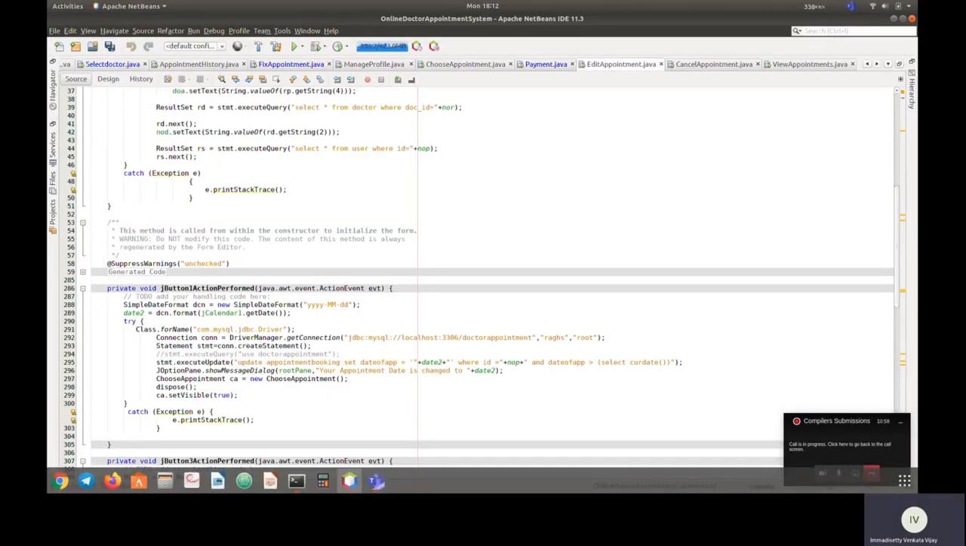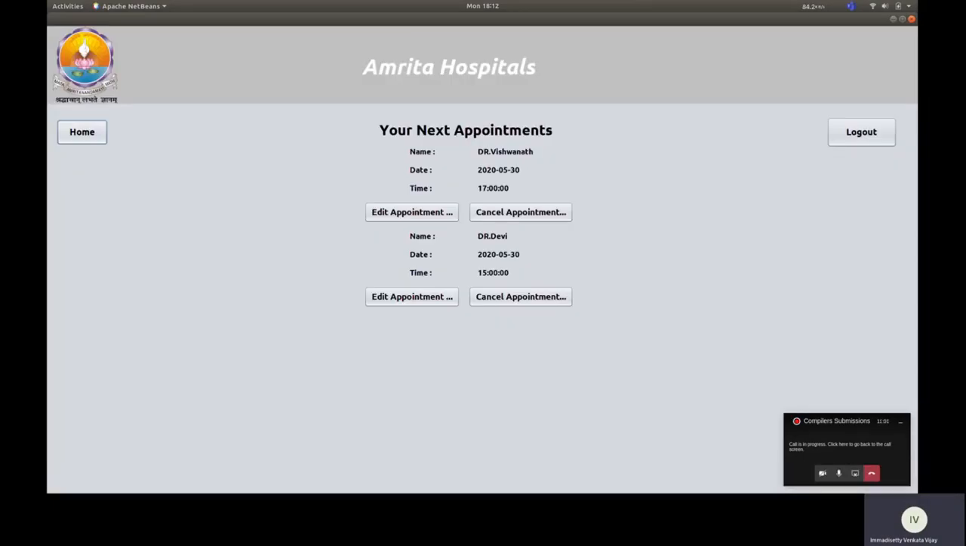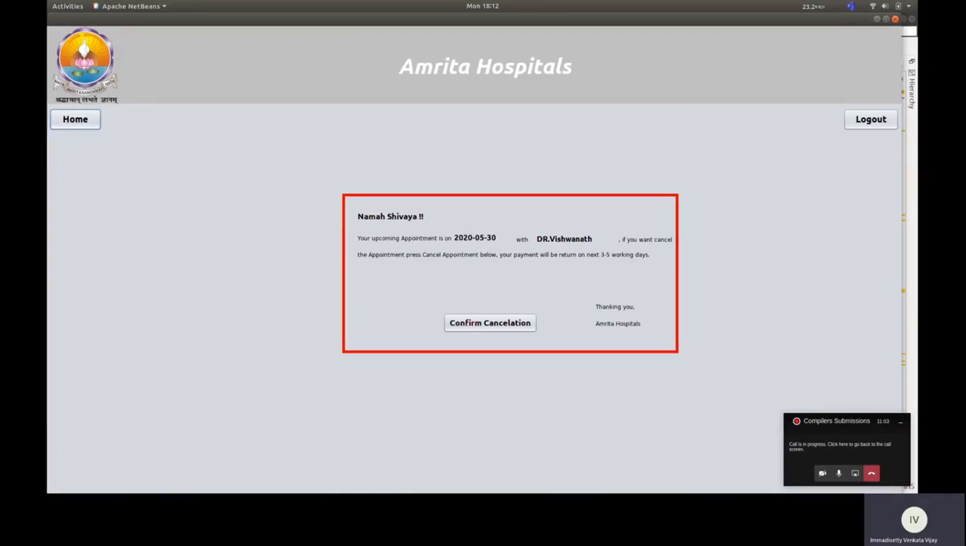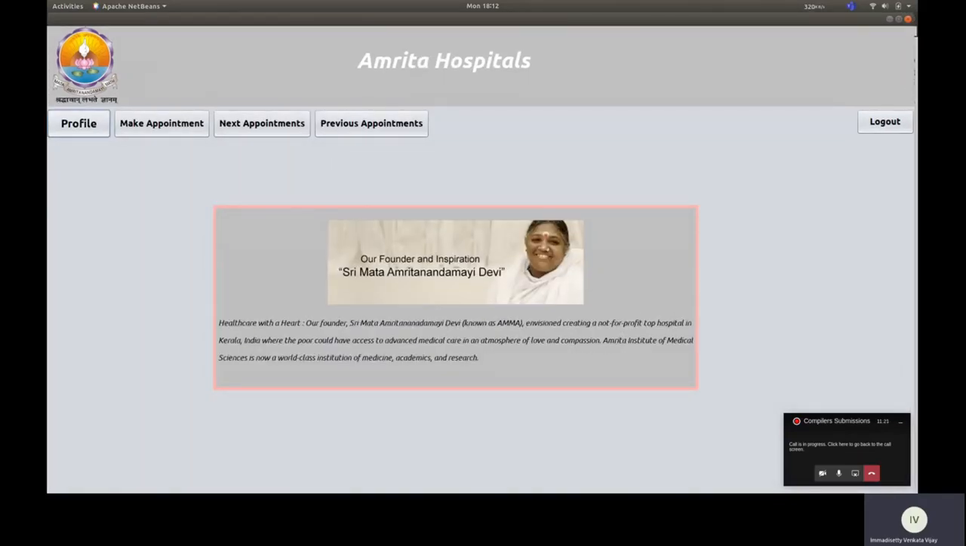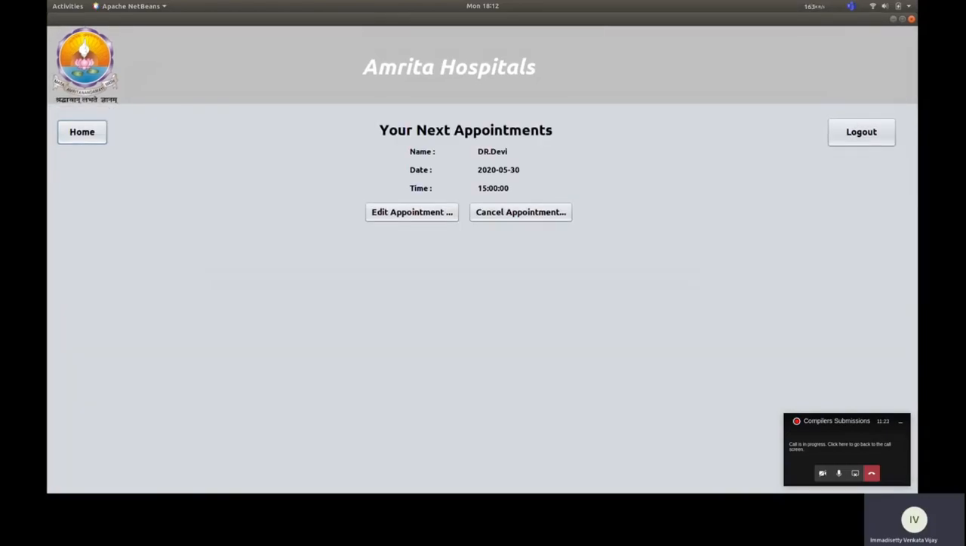Next, coming to the cancel appointment. When we press the cancel appointment, there will be a message like your appointment is booked on 30th of this month with Dr. Vishwanath. If you want to cancel the appointment, please press cancel appointment. Your payment will be returned in the next 3 to 5 days. So if you press the cancellation button, your appointment will be cancelled. You can see your appointment with Vishwanath has been cancelled.